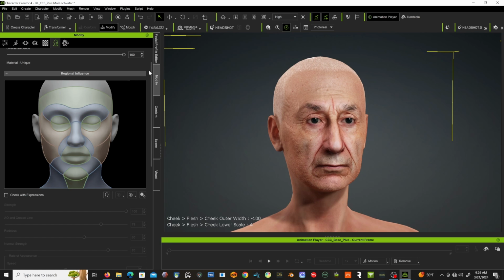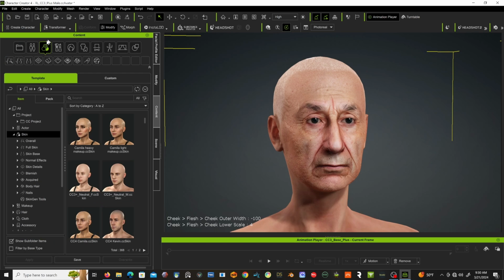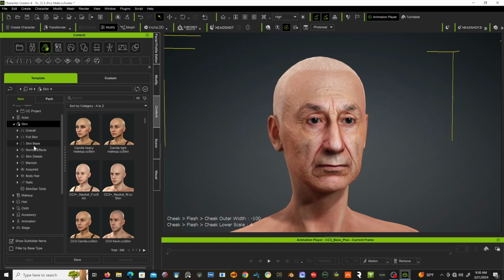Alright, so now a few other things. Let's go into Skin Gen that I keep promising to do and not doing. We're going to go to our content folder, and we're going to scroll down to skin, or you can click the skin button right here. And we're just going to look here at the skin.